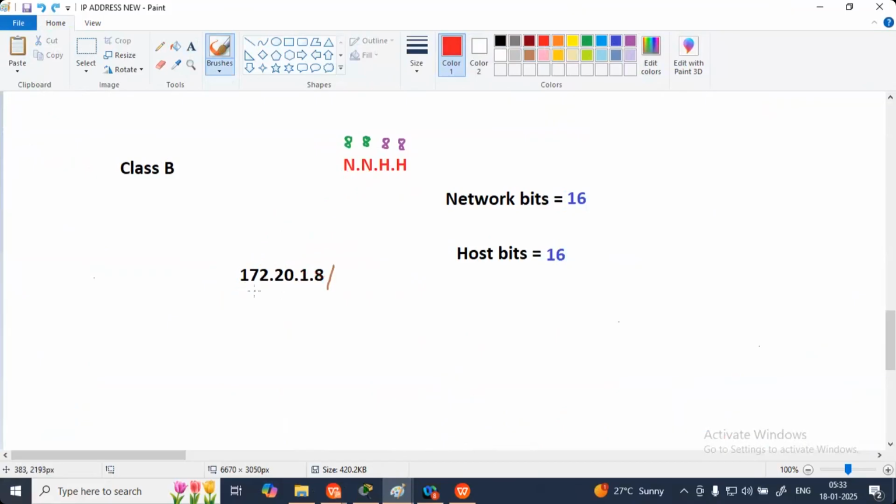So that's what these 172.20 first 2 octets are. This is the network portion. So that's why for all the devices, the network portion should be the same here. And this third and fourth octet, this is for the host here. So you can change it. So that's why the slash notation is by default 16, which represents the total number of network bits here.